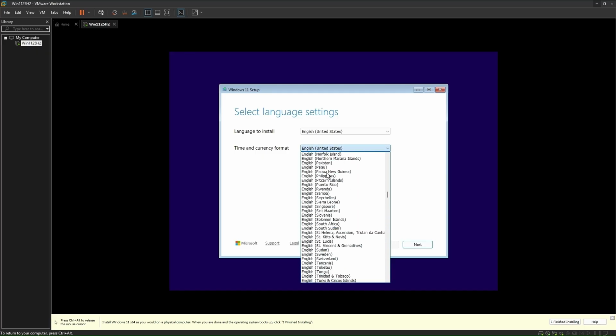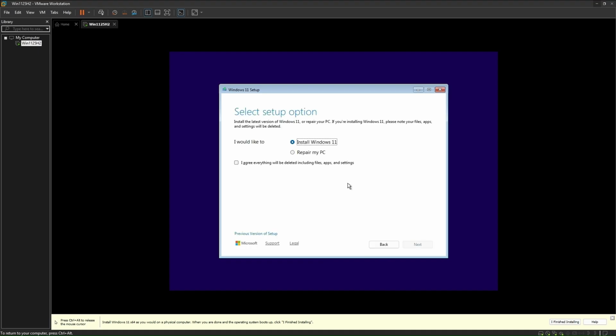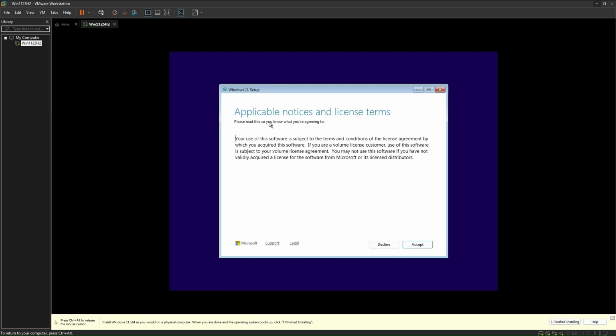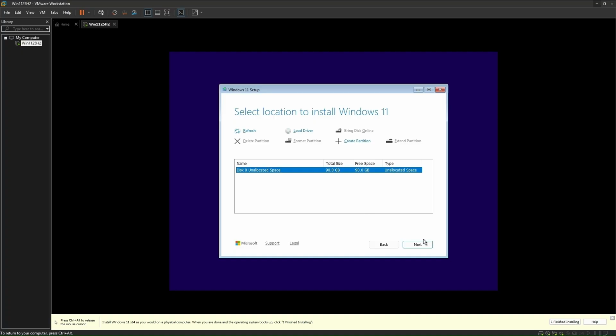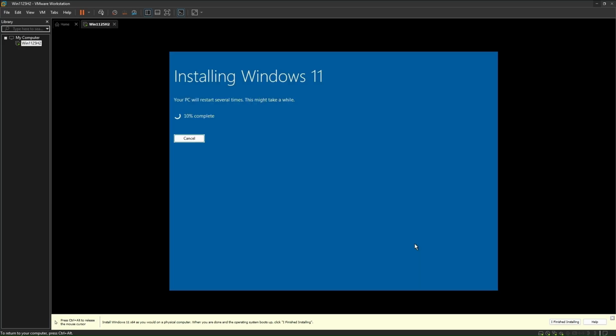Select the time and currency format. I'll select English India over here and click on next. Leave the settings as is, click on next. Now we are installing the Windows 11, not repairing it, so we'll select that and click on next. I'll go with Windows 11 Pro version and proceed with further options of accepting the license terms. Click on next. So now this will install the Windows 11 Pro.